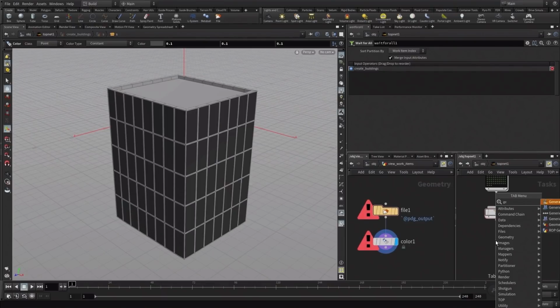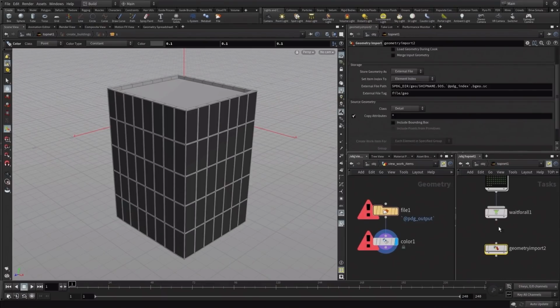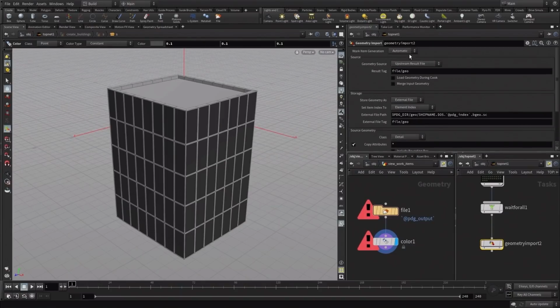So now that we've created all our buildings, we've got a partition node called wait for all that brings them all together, and then a geometry import that will merge them all into a single piece of geometry, which we will save onto disk. So we're going to call that building merge. And it's got dynamic settings, so it should be all set ready to go. So we take that and we cook that. Now it sort of forces us to save each time. Got our checkbox, we're ready to go.